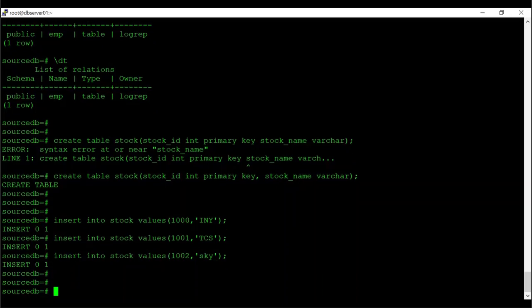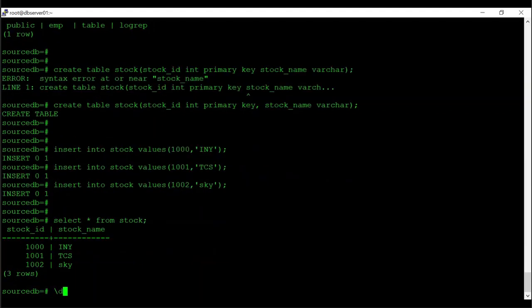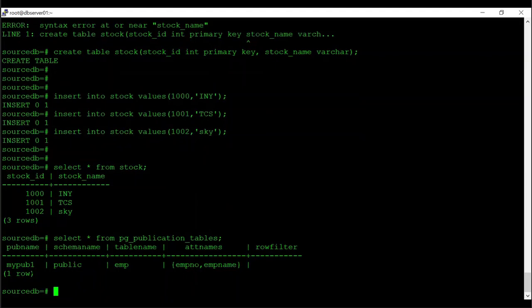So I have just inserted a few records in this table. But if you remember, this table is not part of your publication yet. If you run select star from pg_publication_tables, for now in this publication we have only one table.